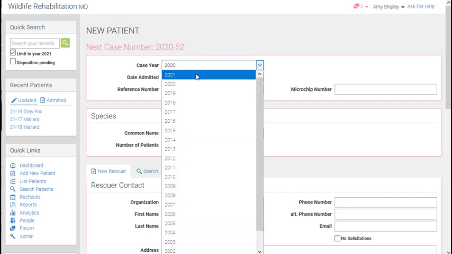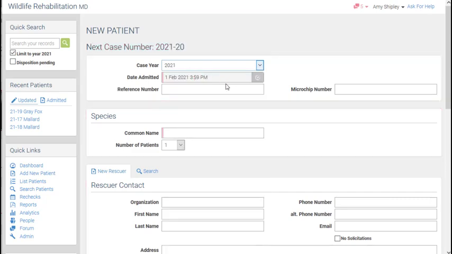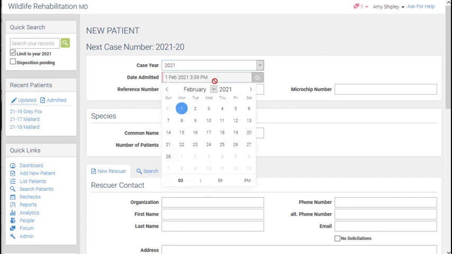Let's say we're going to put back into the current date, and let's say you did receive a patient yesterday and you're just now putting it in, so you could click here and choose from the drop-down menu the date that you received the patient.